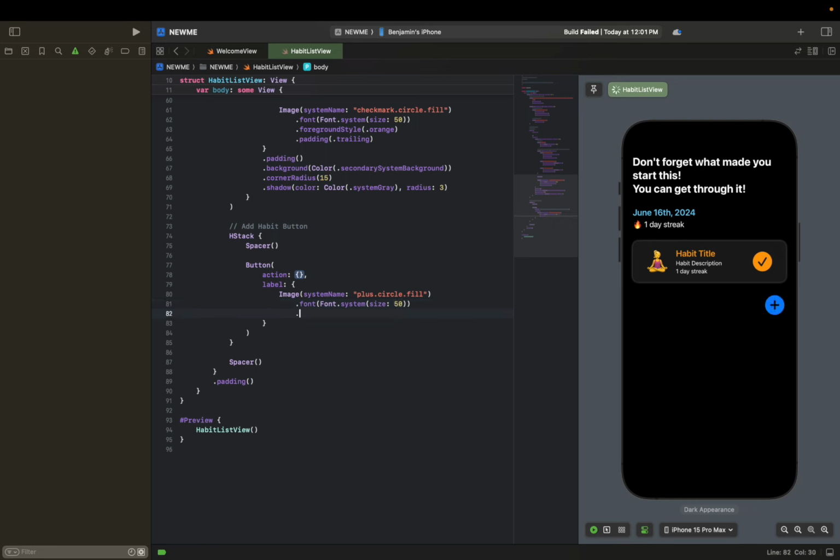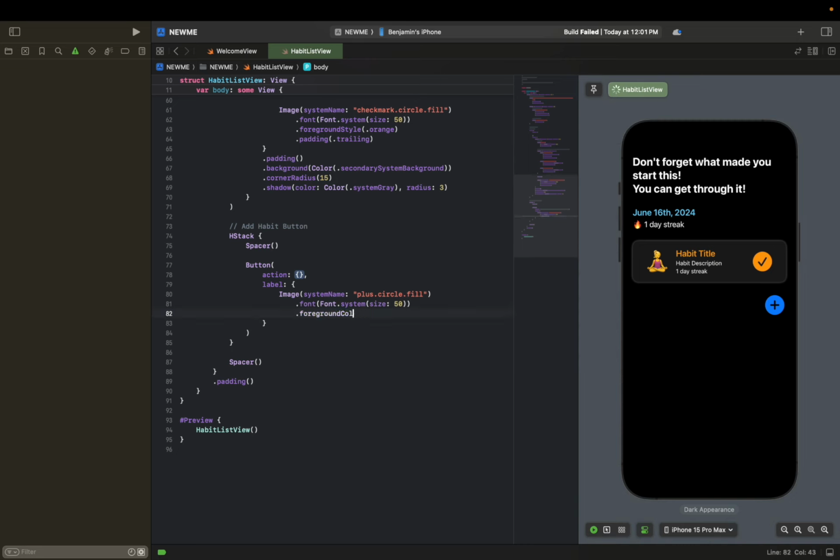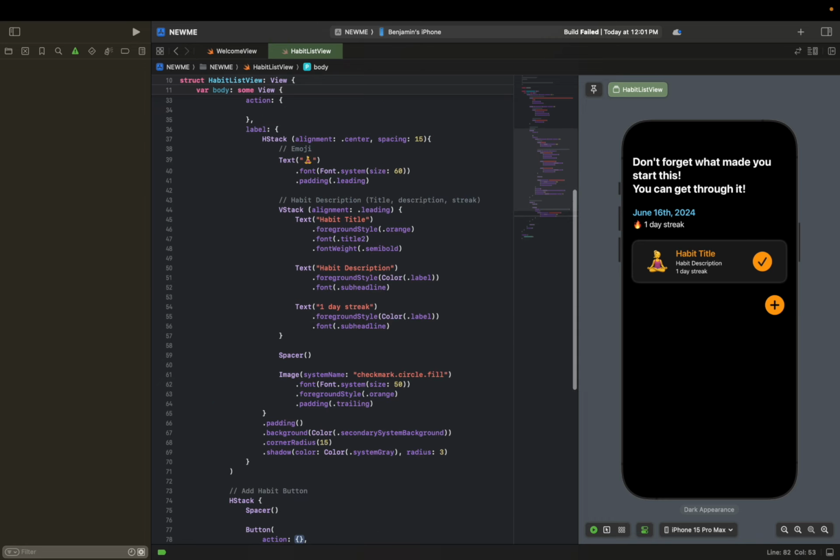So we're going to go with 50 here, and foreground style. Sorry, we want it to be orange so we match. We're not changing all the colors. And it looks like our habit list is starting to materialize. We have our button created, the template for everything. I think we've done a lot in this video.